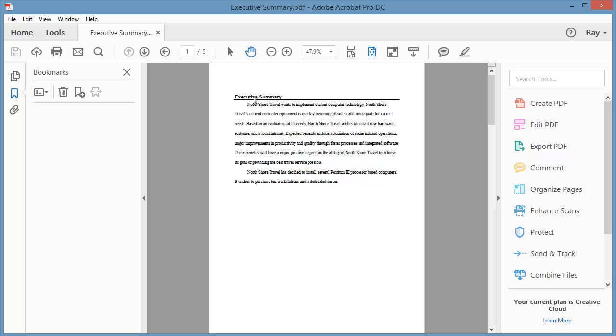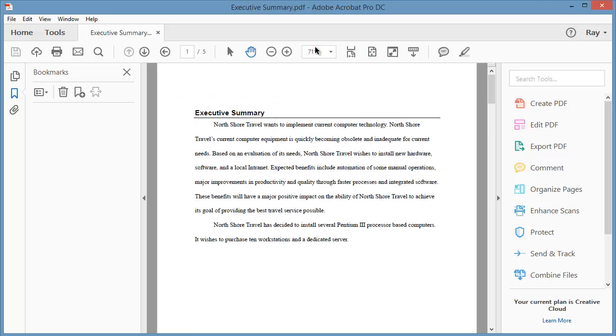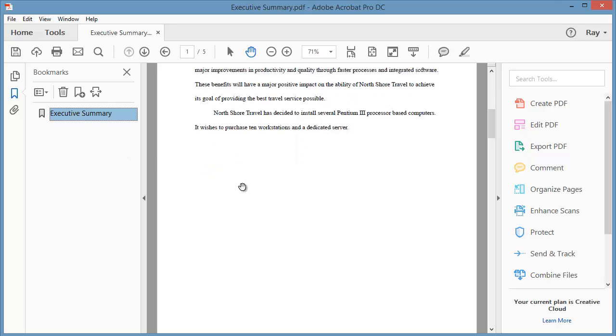So I'm on Executive Summary, and I'd like my Executive Summary to show up at, say, 71%. This size right here. So I'll set that zoom before I start. I'll come out and click on my new bookmark inside of my Bookmark tab on my navigation pane, and it creates an untitled bookmark, and I'll just go ahead and type in my title. And there's my bookmark.